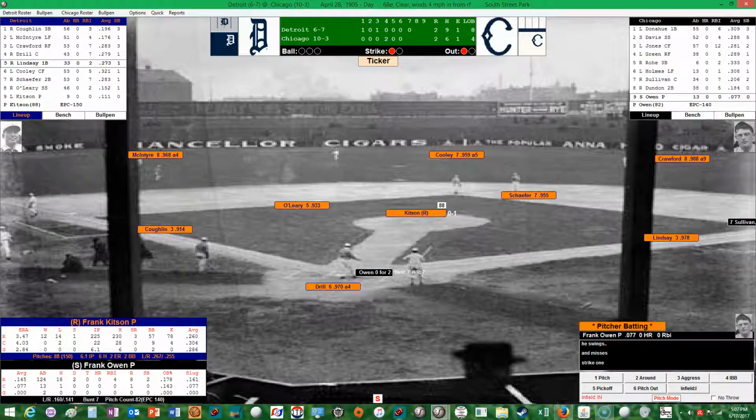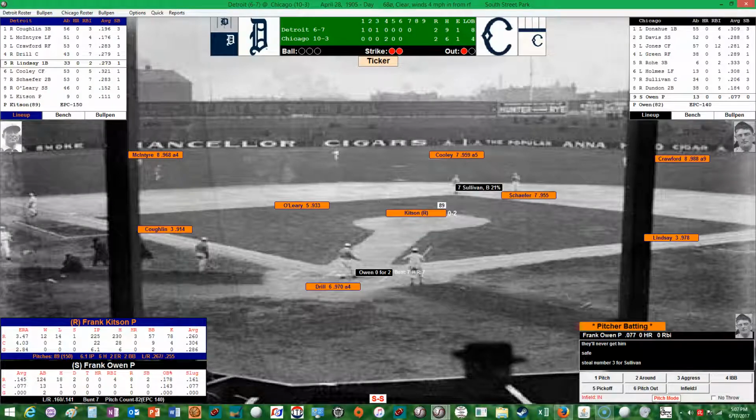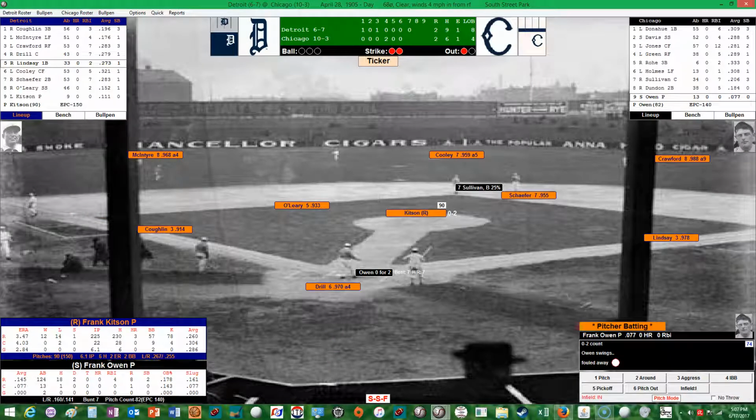Strike 1. And it's safe. So Sullivan is safe. Keep the infield in just in case. Gets under one, pops it in back of the plate, and it's going to be out of play. So 0-2 the count on Owen.